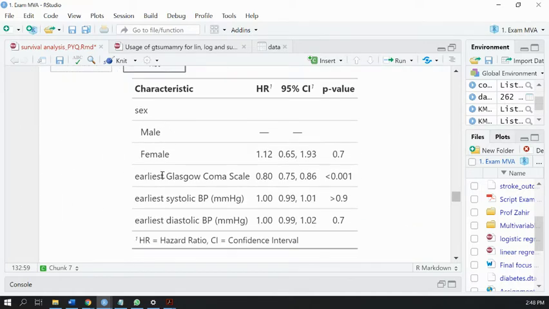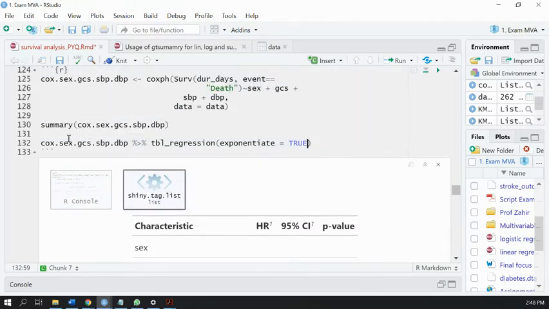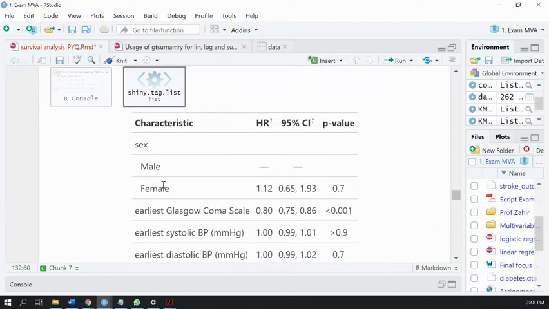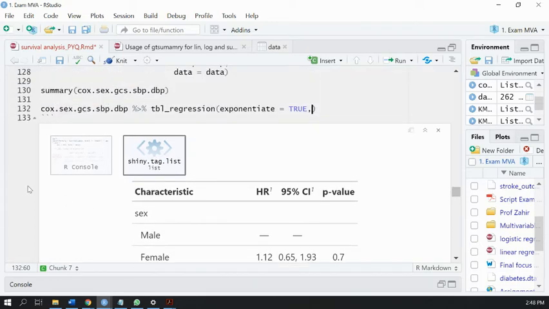Okay, very nice output, easy to understand. You have the characteristic, the variable, you have the hazard ratio, you have the 95% confidence interval, you have the p value. Okay, let's see how we can customize this. All right, we want to customize the label. Okay, the label ni mungkin tak cantik kan, not meaningful, mungkin confusing sometimes, so you want to be specific.